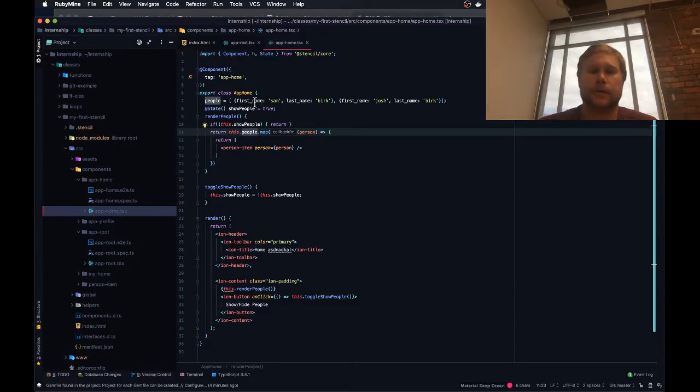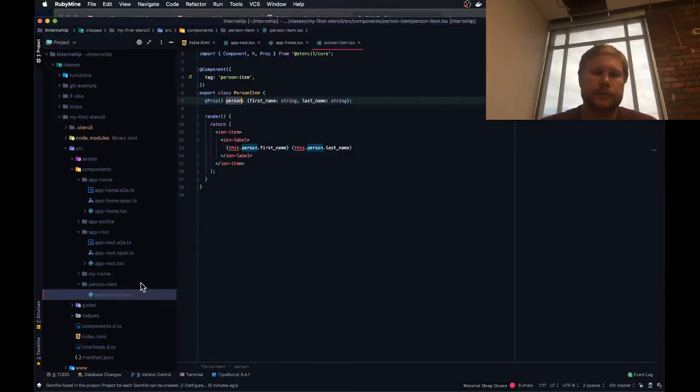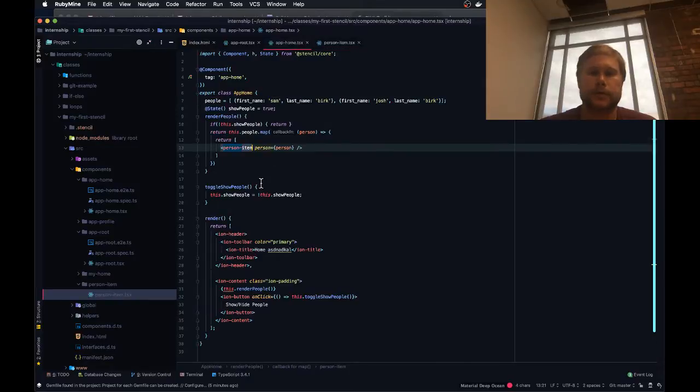Yep. Where the first one is Sam, and the second one is Josh. And then it's going to return person item. What is this thing? With person as an attribute. So what is person? Where do I find person item? That's probably another component, yeah. Yep. Person item. And in there, I have a property person, which is what we're setting here.